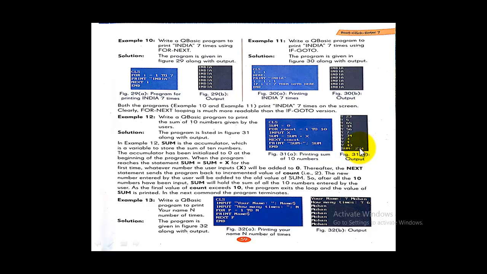Okay, now let's see how we do this. Now sum is the accumulator, which is a variable to store the sum of 10 numbers. The accumulator has been initialized to 0 here. Sum equal to 0 is initialized at the beginning of the program.